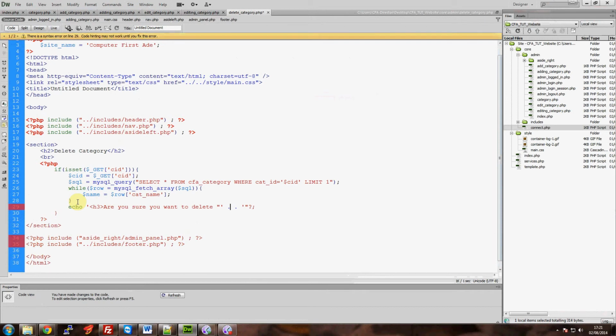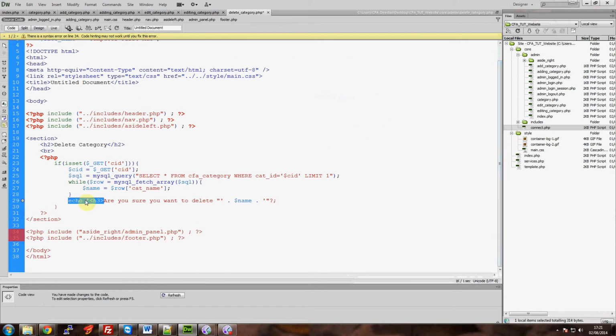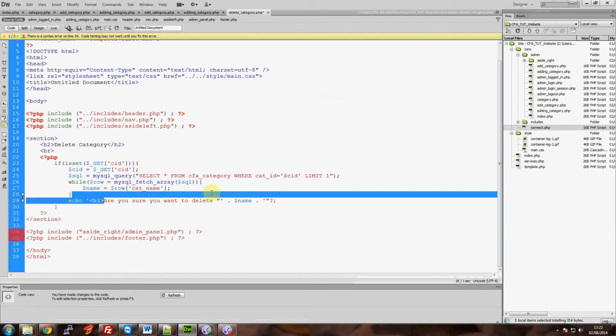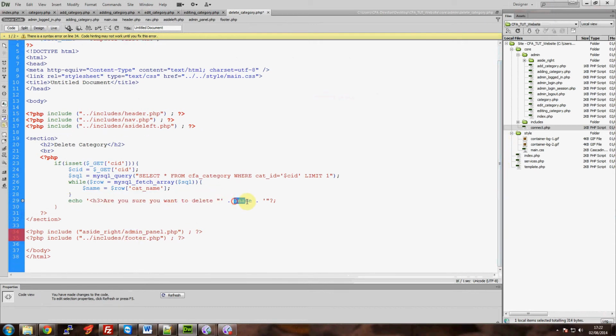Right, okay, let's echo this out. Are you sure you want it? So we're going to throw up a little thing for them, like you can do in JavaScript as well, but I prefer to code my own. Echo h3: Are you sure you want to delete? And we'll call that the name, the category name, instead of just a number, which CID is. It makes it a lot easier to read.